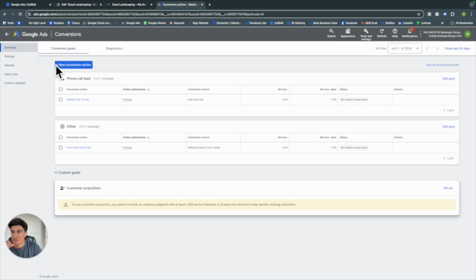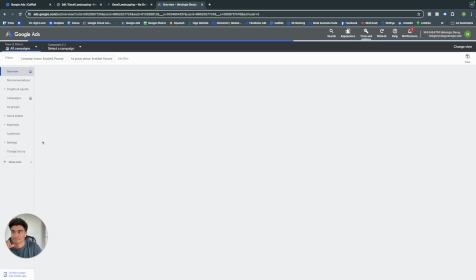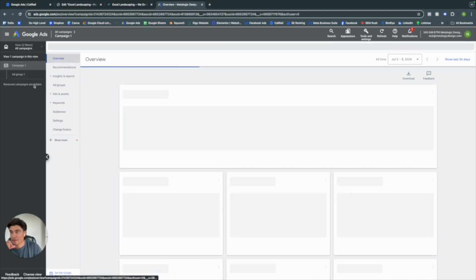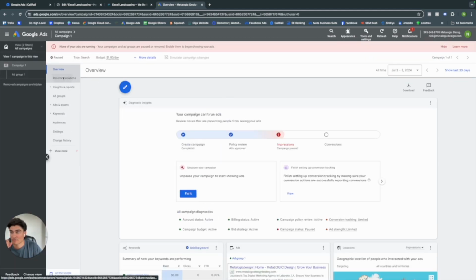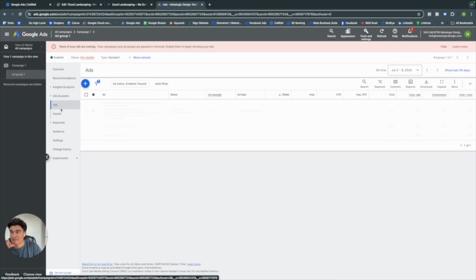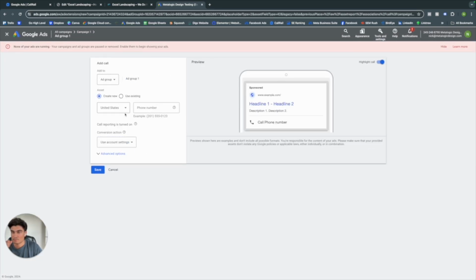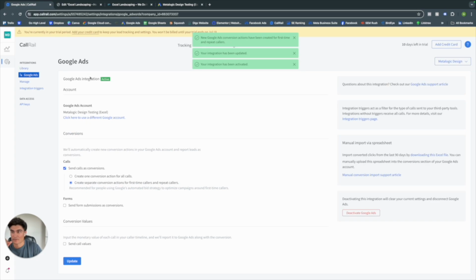So what to do now? Let's go ahead and go back, go into our campaign. Let's see, where are we at? Assets, and create a new call asset here. So we're going to make an account level one, why not? And the phone number from CallRail we just made, right?